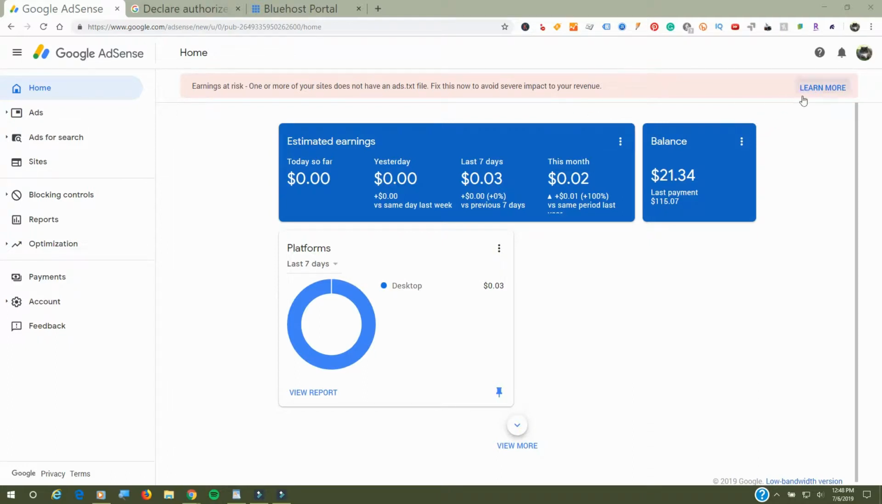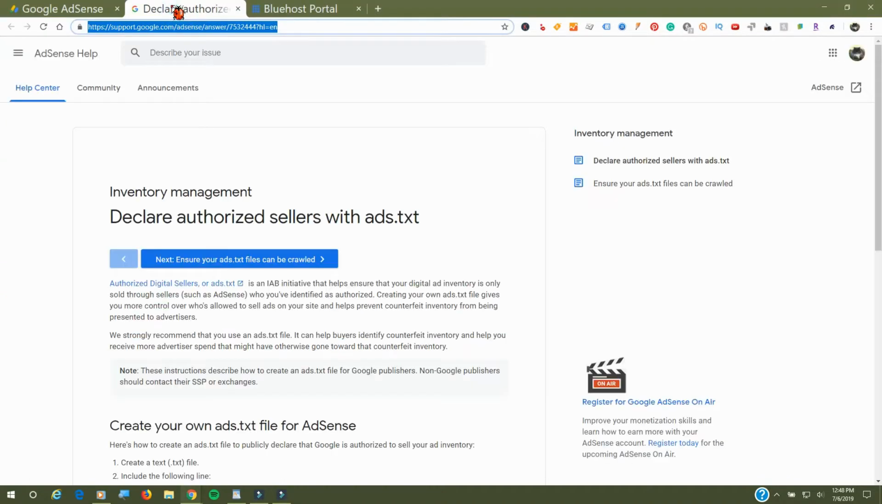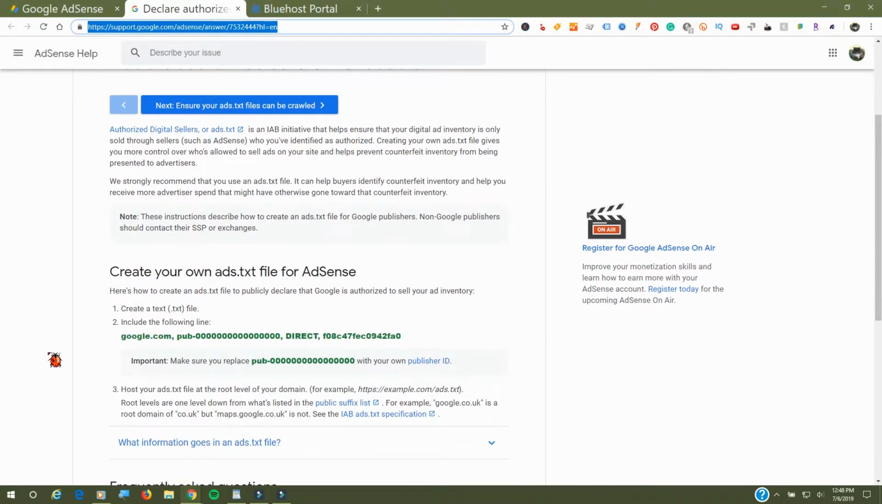Fix this now to avoid a severe impact on your revenue." So when you click the Learn More button, it actually opens up to this page, which is AdSense's description on how to declare authorized sellers with the ads.txt. So it's pretty easy to create. I thought I'd walk you guys through this really fast.